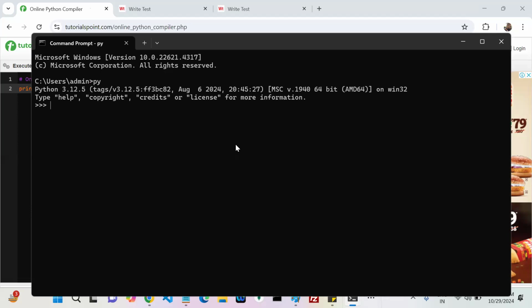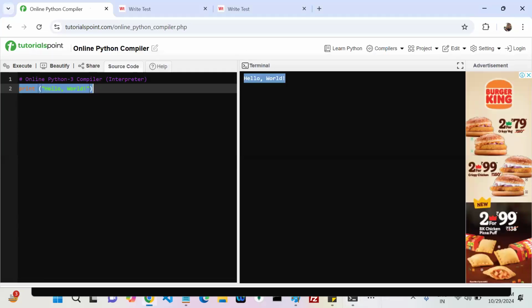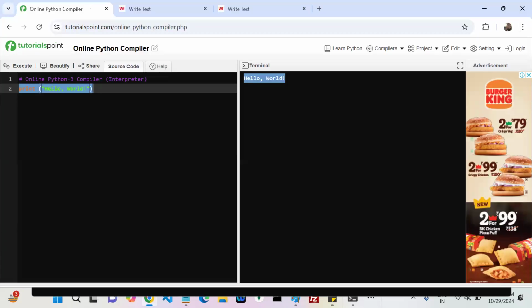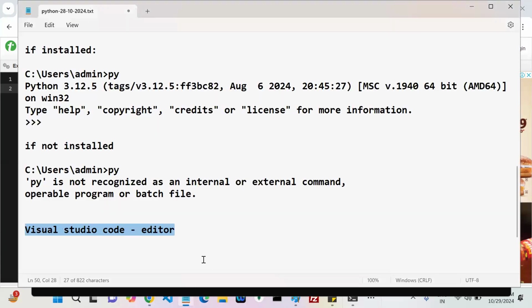So in that case, can you go with the editors or the IDEs? There are some editor software available. You can install those editor software. One of the editors called Visual Studio Code is an editor to write your Python programs. What is that? Visual Studio Code. It's an editor. It is given by the Microsoft people. It's open source. It means what?